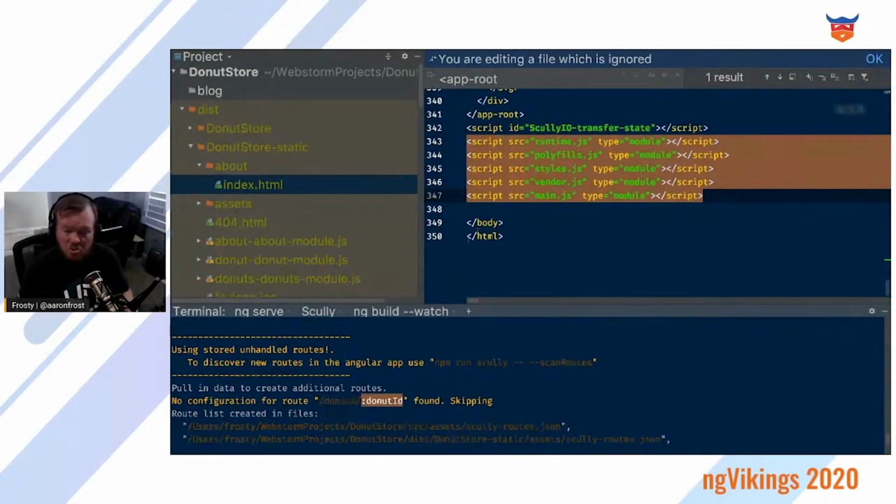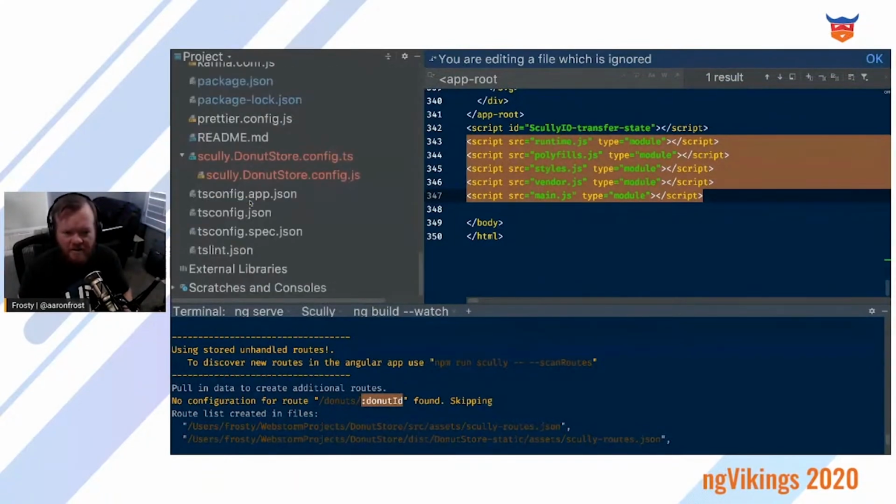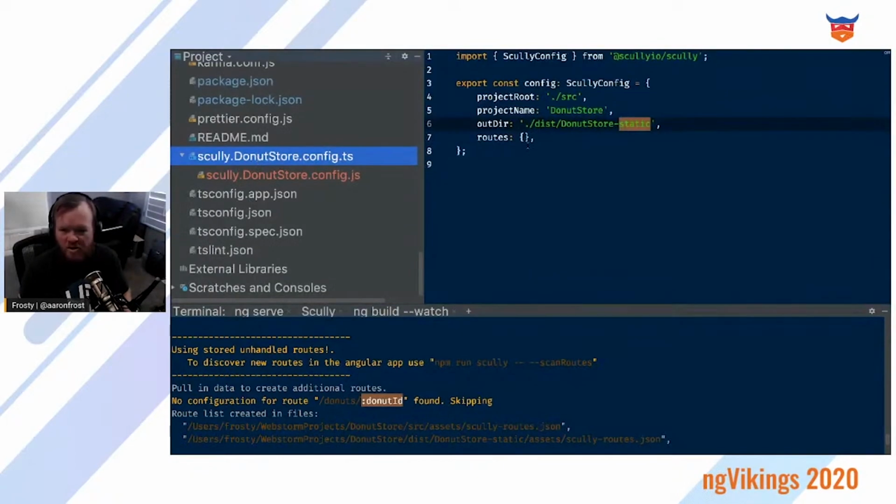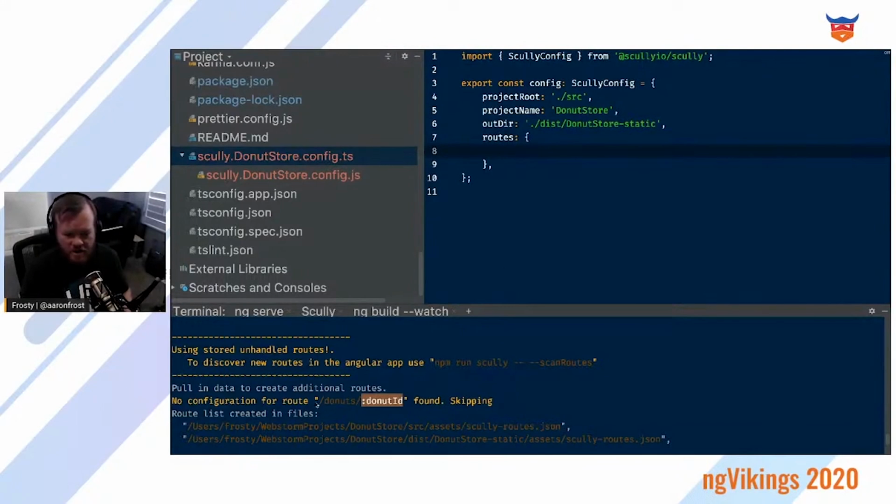So this is a plugin system, okay? And if you've heard of plugins before, they're very simple to write. And in fact, Scully comes with some already built in, okay? So we're going to add a configuration for this donut ID route. So we're just going to copy that route, okay? Then we'll say, hey, for that route, we want to use the JSON plugin, okay? So we'll say JSON. So we're just going to go get some JSON from an API.